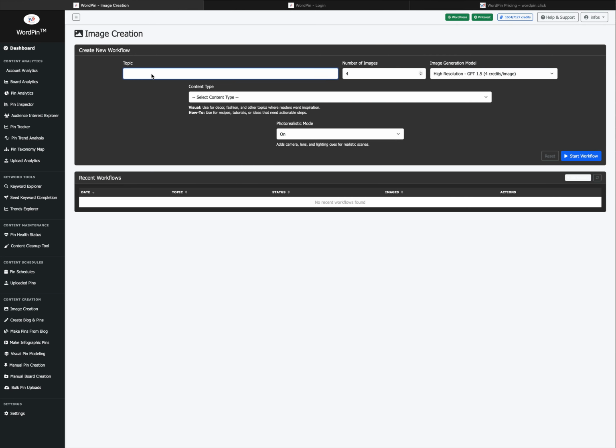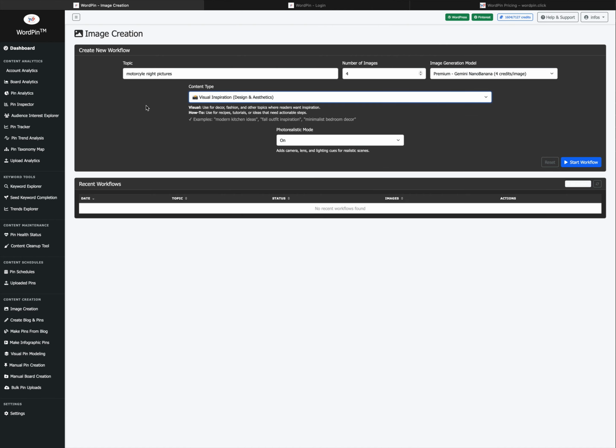So let's choose motorcycle. I was talking about motorcycle earlier, so let's use topic motorcycle. Say night pictures. How about that? And we're gonna create 4 images. Let's use Nano Banana because I like it. It's gonna be a visual inspiration. And let's create 2 images, actually, it's probably faster. And we're gonna click Start Workflow.